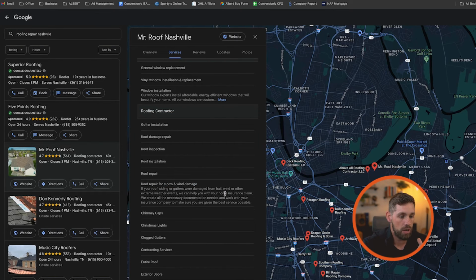Guess what? They have a description for this service. If your roof, siding, or gutters were damaged from hail, wind, or other extreme weather events, we can help you with our home insurance claim. We create all the necessary documentation and work with your insurance company to make sure you are given the best service available. So because they included that description, that increased the likelihood that they're going to show up at the top of my Google My Business listing.